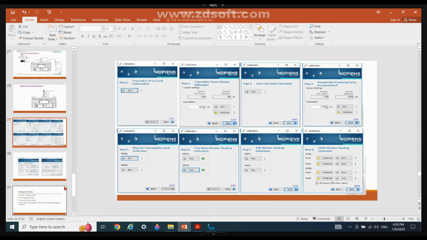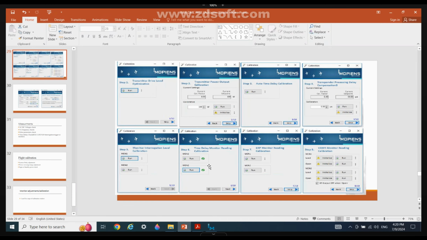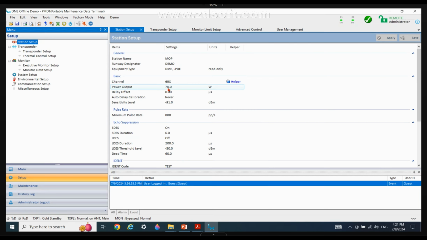If it is not getting sufficient coverage, you can change the station setup configuration and increase this power to 80, 90, whatever it is asking. So this much is only in the flight calibration. If there is some problem in this, generally 9 out of 10 times this will work okay. But if there is any problem, I don't think we can do much there.